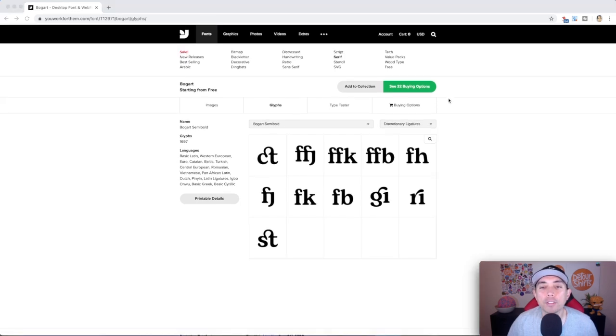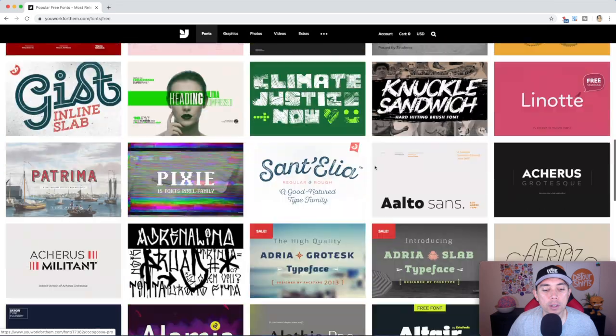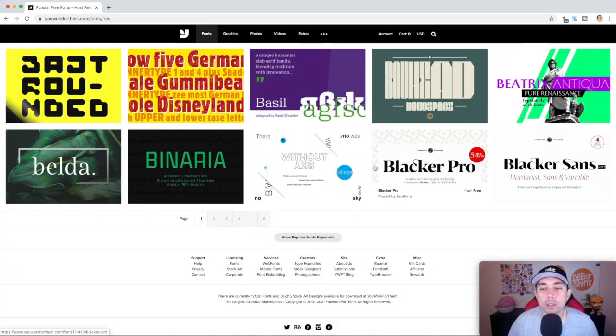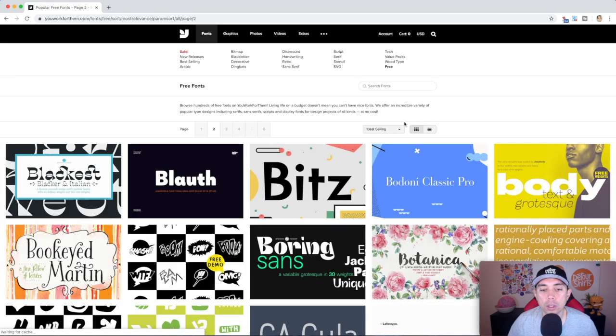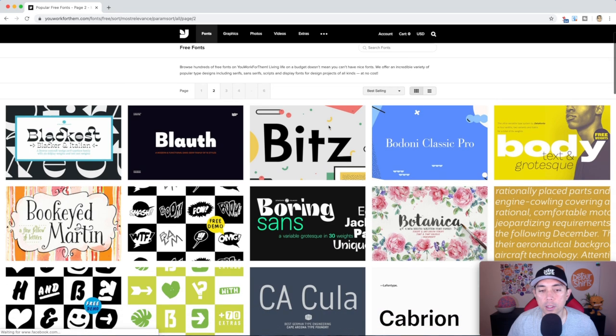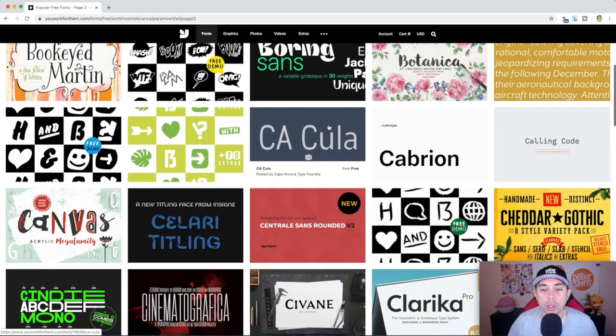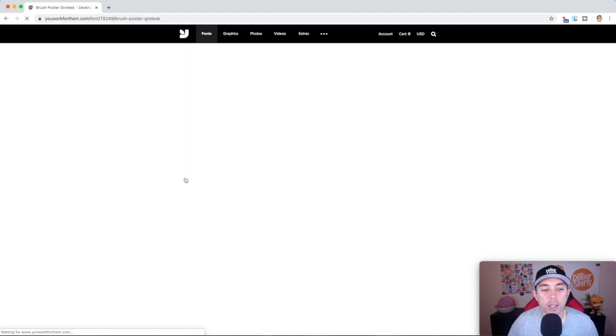Okay, let's find the fourth font. So I'm going to go back to free here. And I believe it's down here. I'm going to go to the next page. So you can see I'm on page 2 of 6 here. So let's see, where was, oh yeah, this is it. Brush Poster Grotesque. So let's click on that.